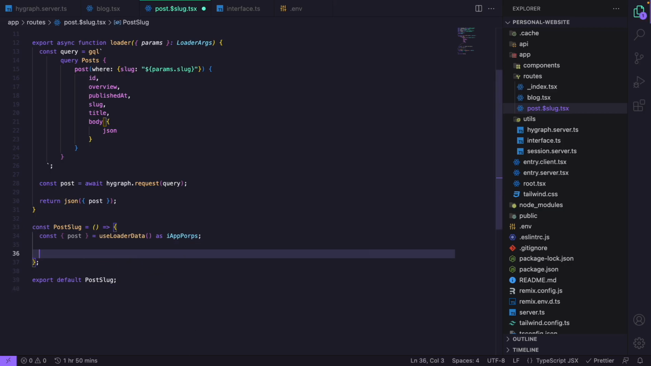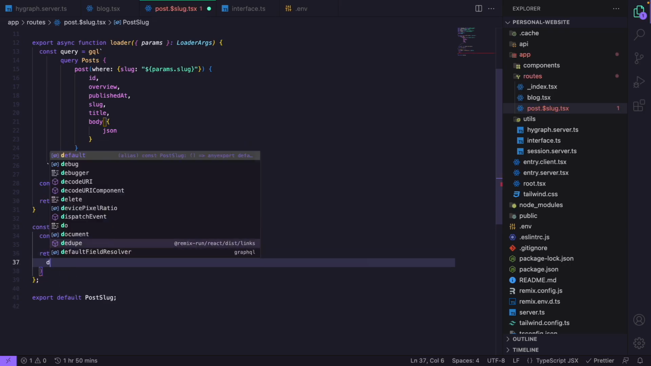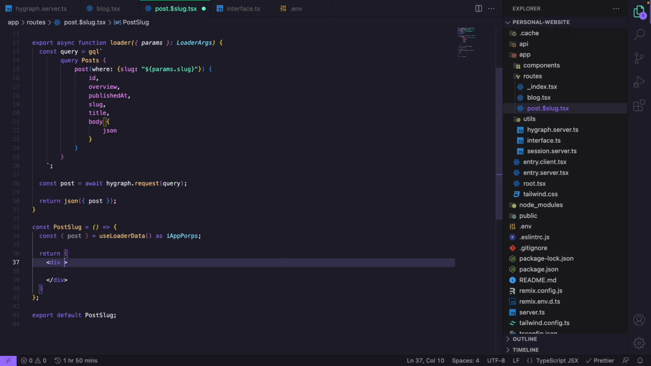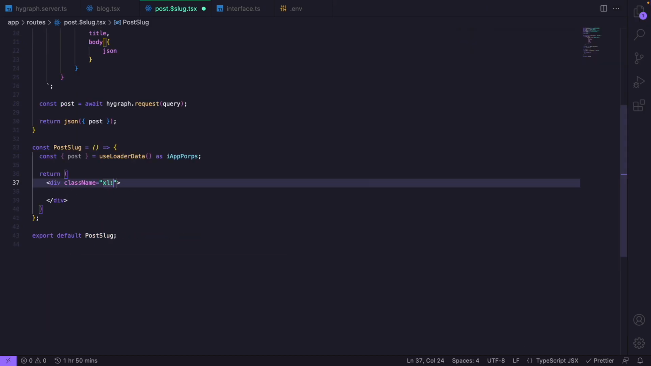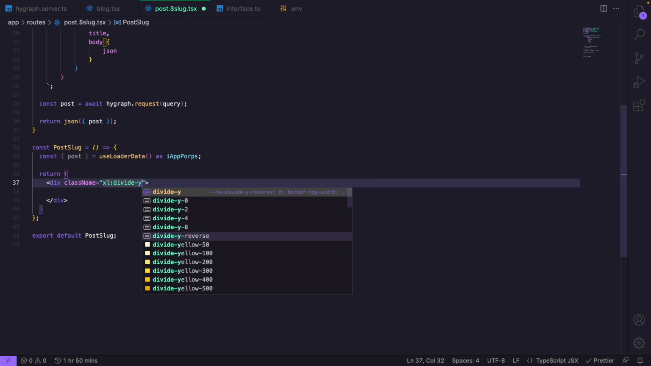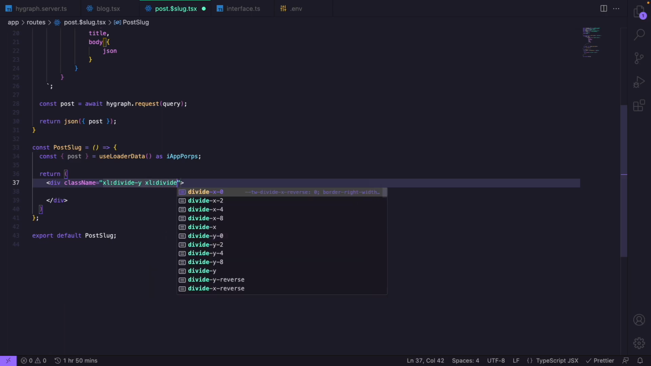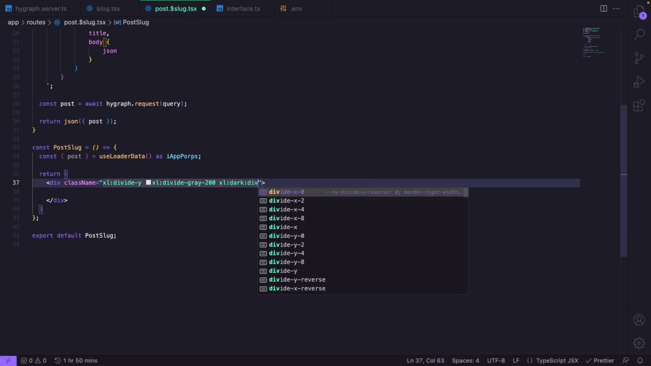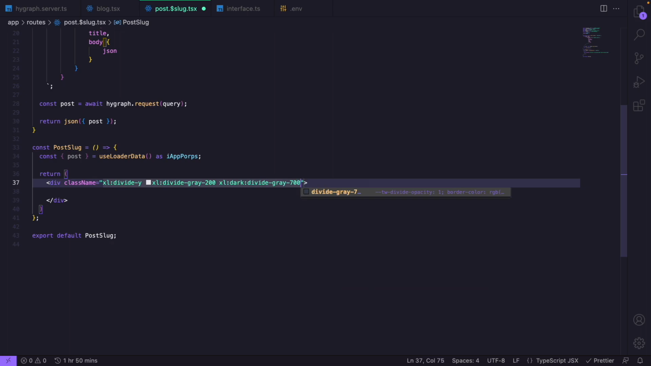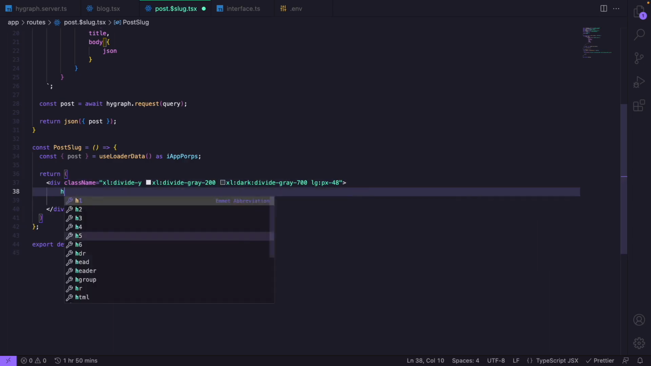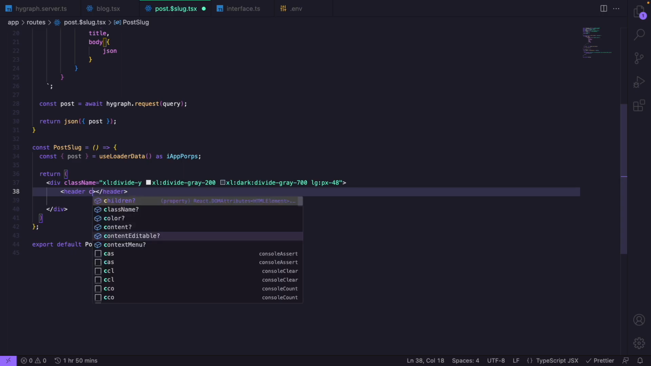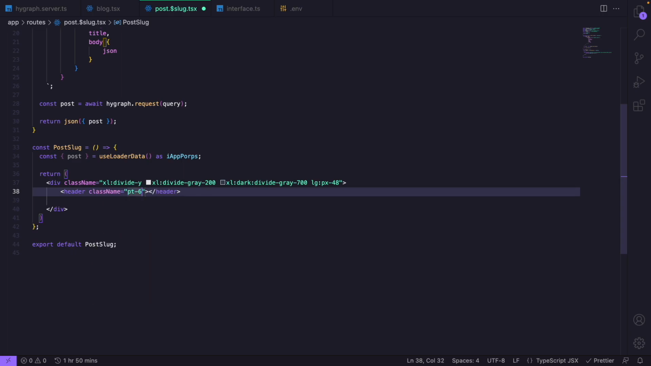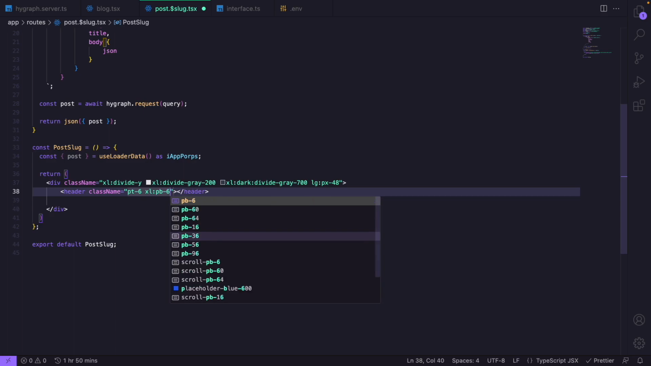So right here, let me delete the return and create a new return, and I want to return a div. Let's style that div, so I will give it a class name of xl:divide-y. I will also have an xl:divide-gray-200, and xl:dark:divide-gray-700. And I want to use an lg:px-48. Now that looks good. Inside of this div, I will use a header. And let me also style that header. Let's give it a class name of pt-6 and xl:pb-6.